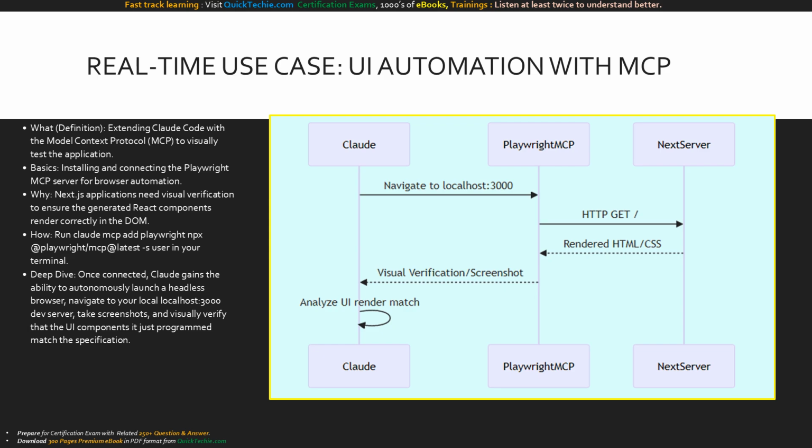Here is the sequence for our visual testing use case. Claude instructs the Playwright MCP to visit the local server. The MCP pings the Next.js app, captures the rendered HTML, CSS, and visual state, and returns it to Claude. Claude then analyzes this visual feedback to guarantee the front end looks exactly as specified.